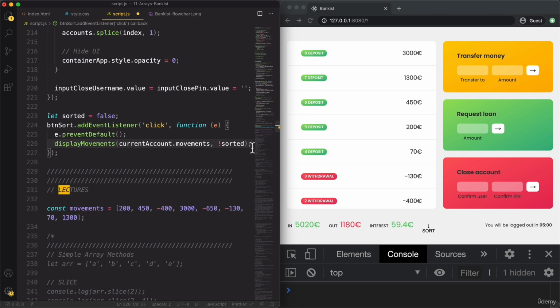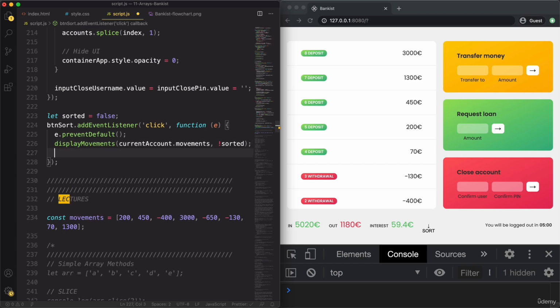Now the only thing that's missing is to actually flip this variable. Okay, and so for that we do sorted equal the opposite of sorted once again. And so this is what then allows everything here to work. Otherwise, even as we would click, this sorted variable would then never change. And so with this, each time that we click, we change sorted from true to false, then from false to true, and so on and so forth.